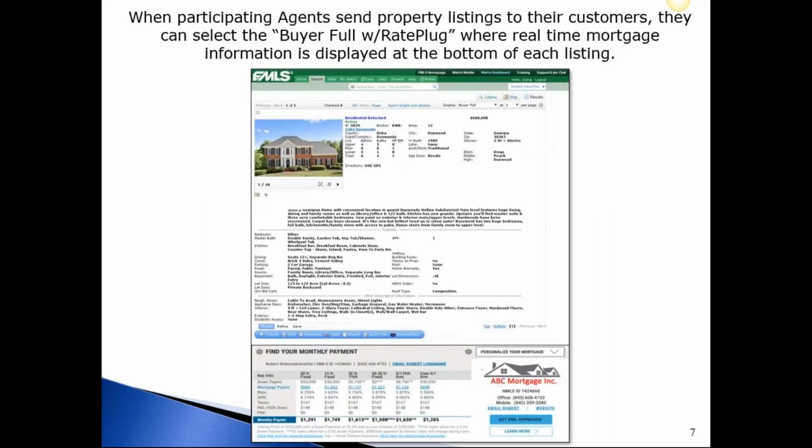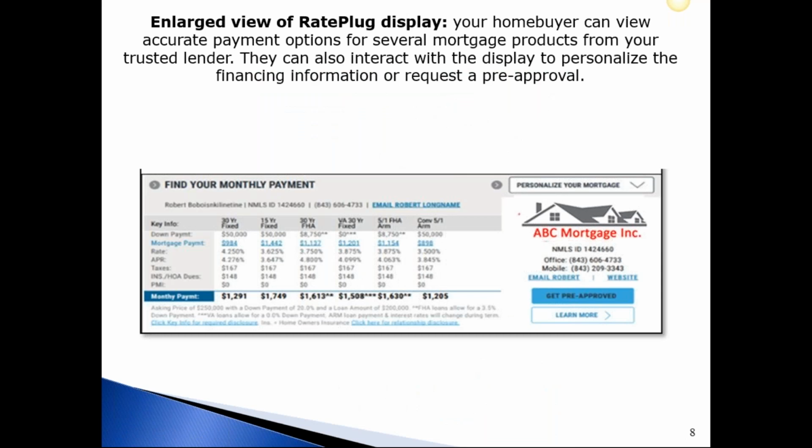So within the MLS system, again, this is in the instance that you decide to opt into RatePlug and you enroll online and tell us the lenders you work with, and you're then active. When you send property reports to your home buyers, just as you already do every day, I'm sure, you can select a report that has been customized to include lending information. It's called Buyer Full with RatePlug. It's going to have all the look and feel of your current property reports that you're used to using every day. But the difference will be at the bottom here. There's an iframe that we have built in that displays lending information. I'll blow this up for you.